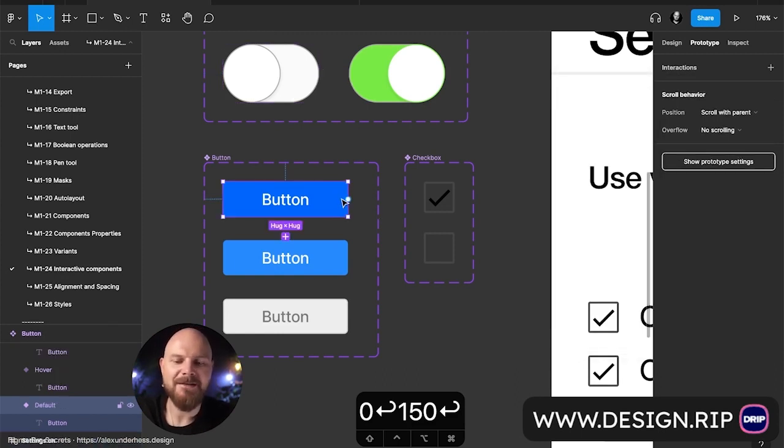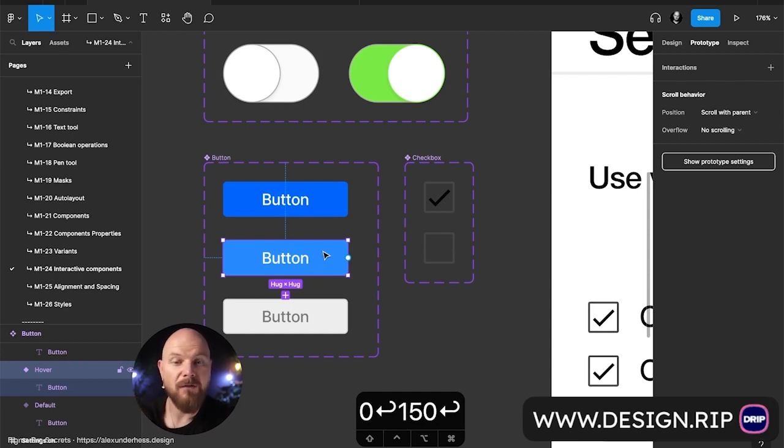So for the button, I'm going to create just one interactive component for the hover state. I could also create another component for the pressed state, for example, but it doesn't make sense for us to create an interactive component where the button is inactive, because the inactive state just means that you can't click on it, and that's it. So that's why I'm going to create just the hover state. So we have our default state of the button and we have our hover state.